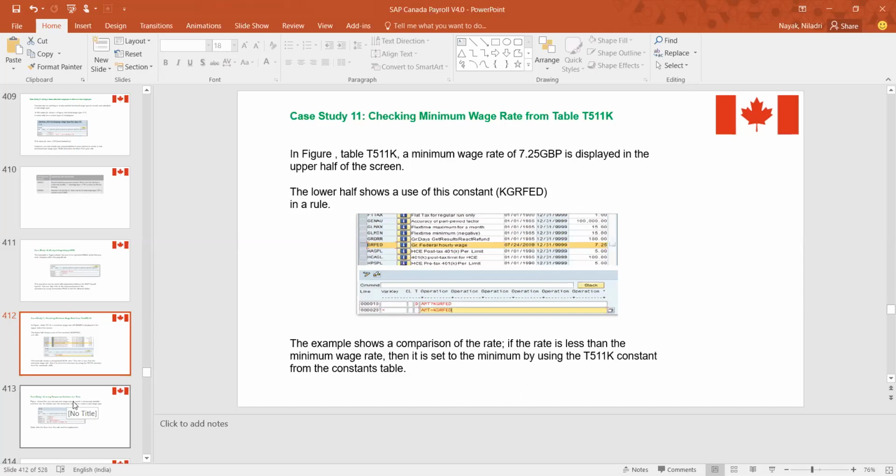Okay, this is another case study which you can use, and the constant which you will be using here is KZR FTD. In the constant table it will be 511K. Okay, so that is that table.